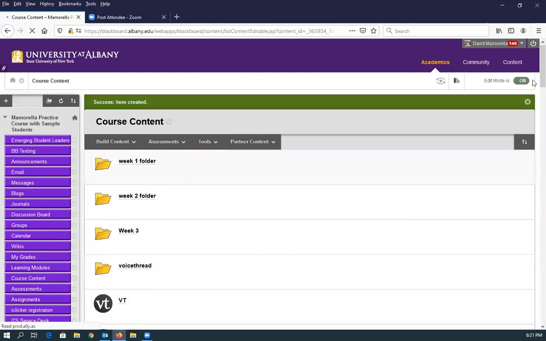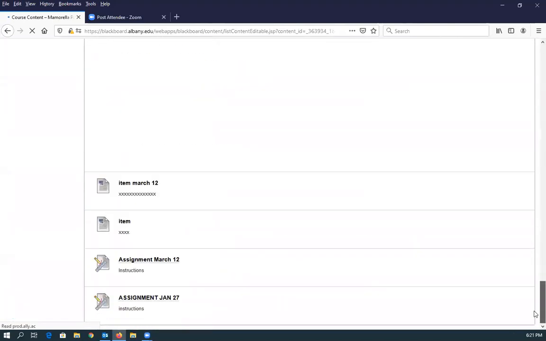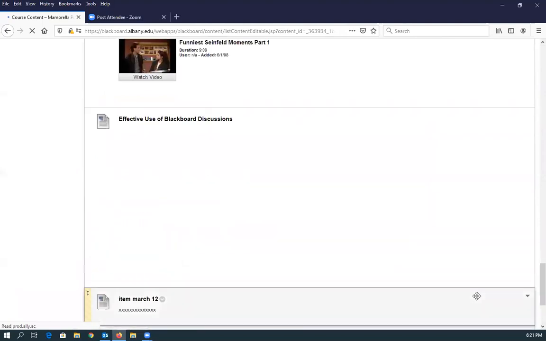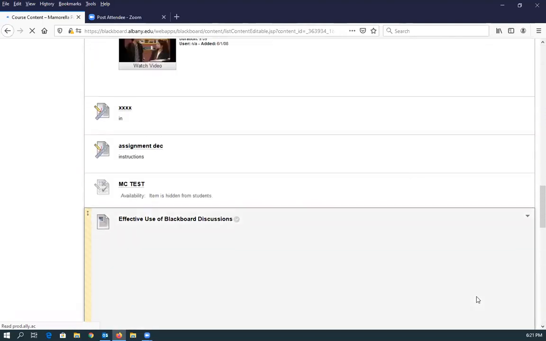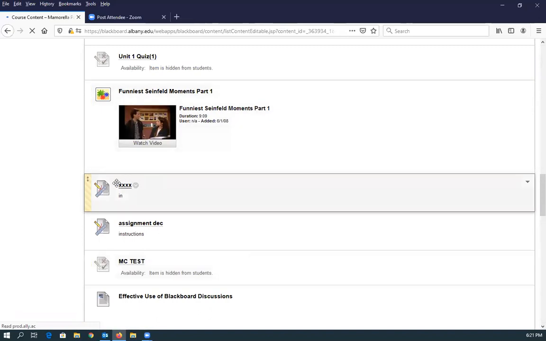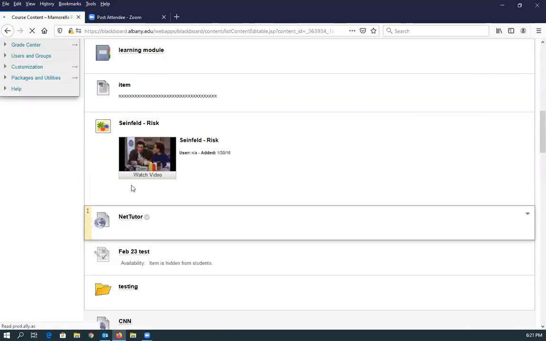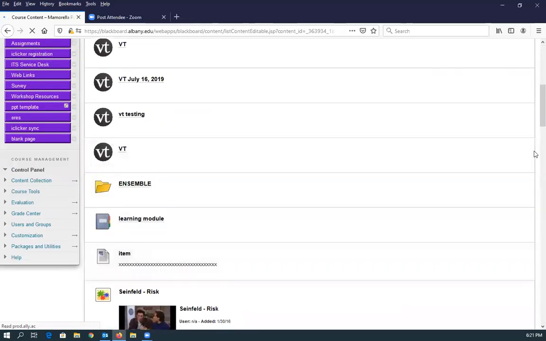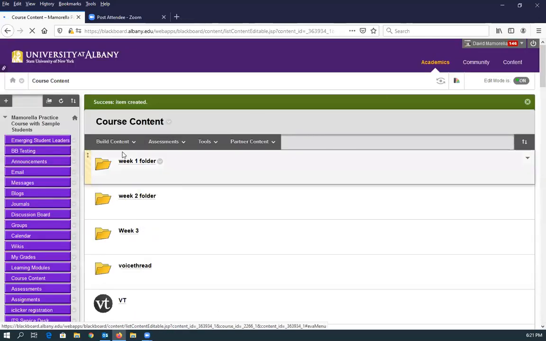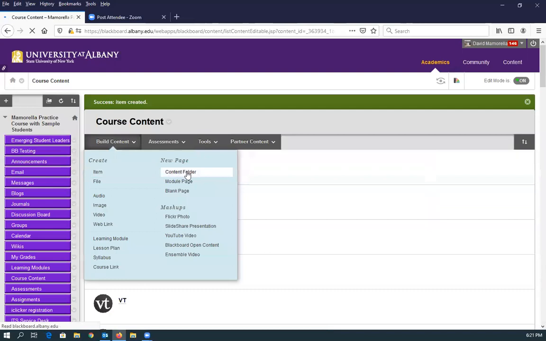If I click on submit, whatever you upload will go to the bottom. Maybe not. It should go to the bottom, but so there it is. I'm not actually sure where it went, but let me create a folder so I can create something from scratch.